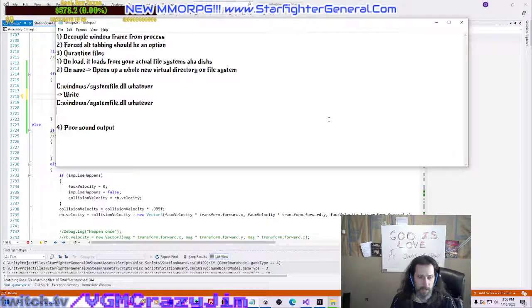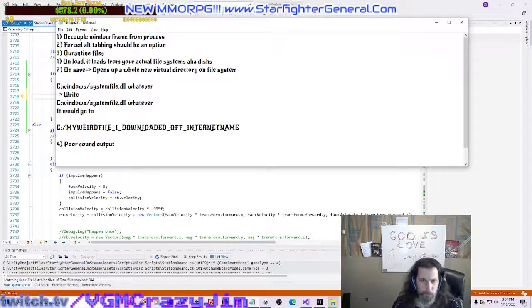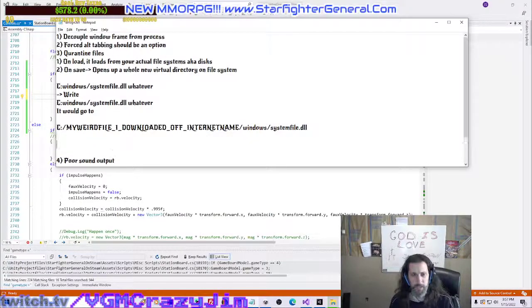instead of going to C:\Windows system file, it would go to C:\my weird file I downloaded off the internet, whatever the name's called. We'll say Winamp. Then Windows system file. So it would write to that, and then every subsequent read from that same file comes from its virtual file system.